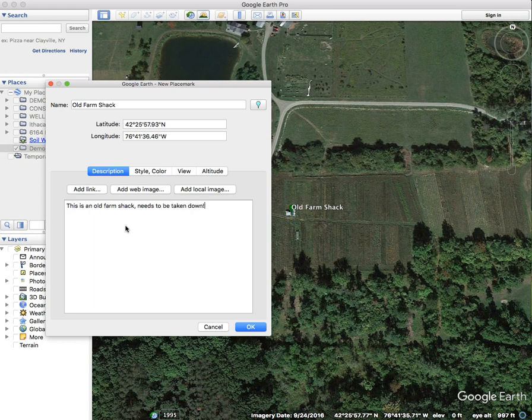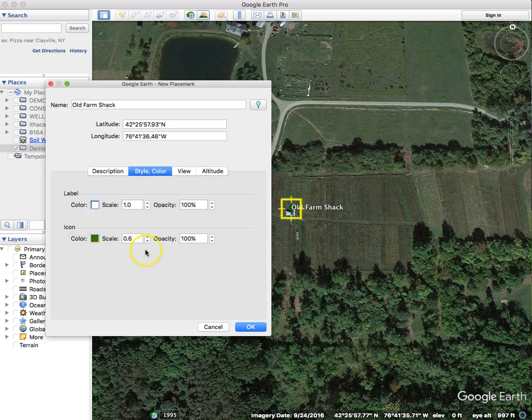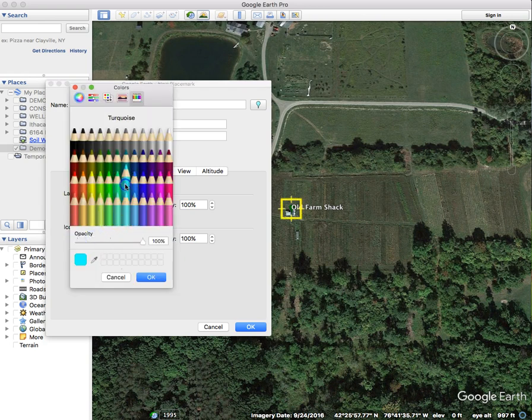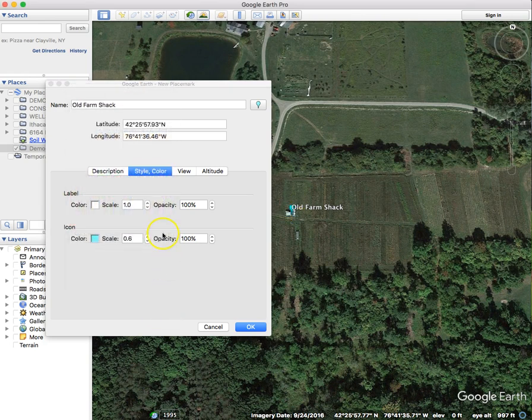I can add notes in that, okay? And then I can also change the icon from this point. Maybe I actually want to make it a lighter blue. Maybe I want to make it a little bigger. And I can also make the text larger and smaller, okay? And when I'm done, I can say OK.